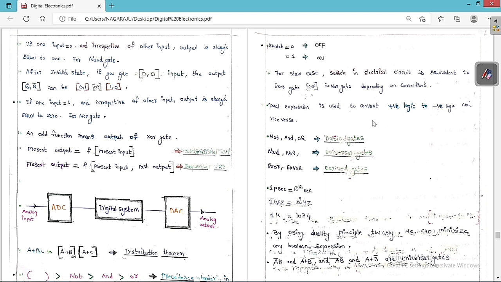In positive logic, high voltage is called logic 1 and low voltage is called logic 0. Whereas in negative logic, high voltage is logic 0 and low voltage is logic 1. These things I have also already told you. So the basic purpose of duality is to convert a positive logic expression to a negative logic expression, and similarly a negative logic expression to a positive logic expression.